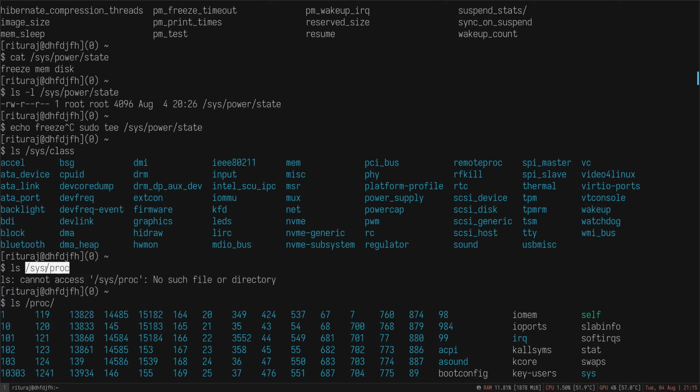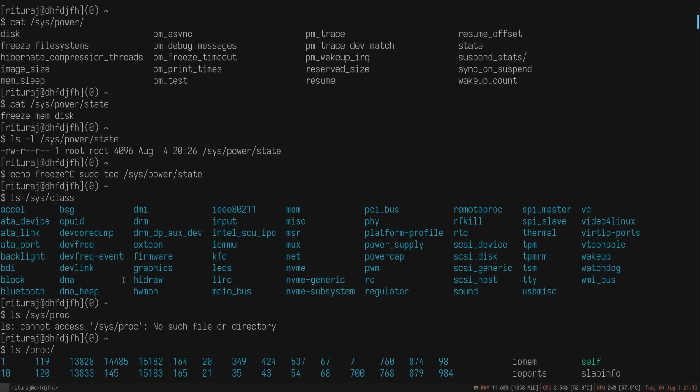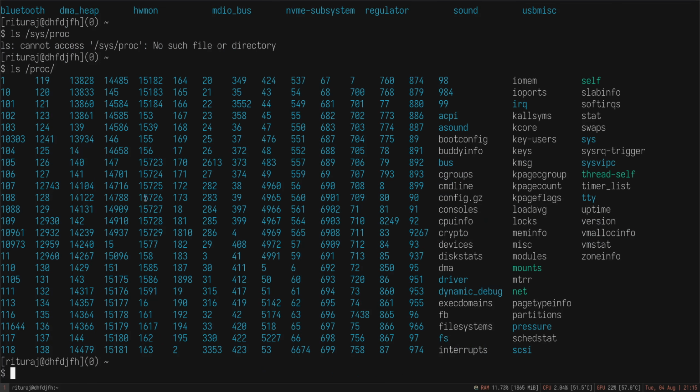In the next video, we will see how Linux stores configurations in simple text files, why it does that, and what the advantages of using files to store configurations are.